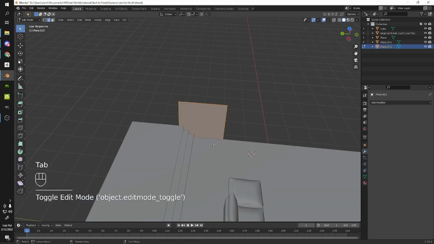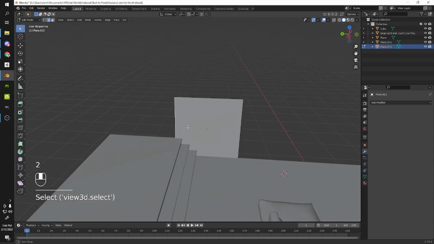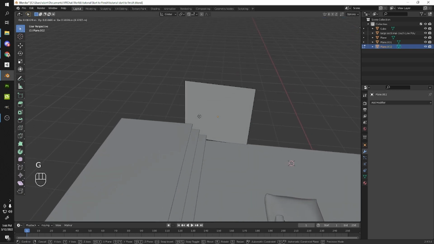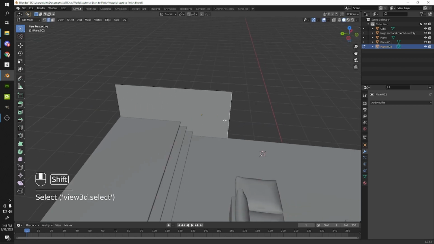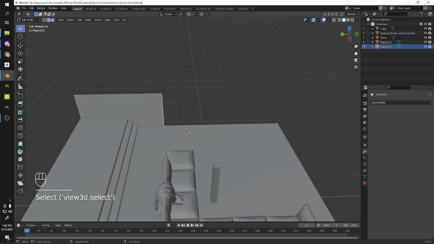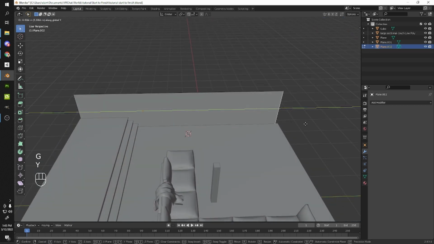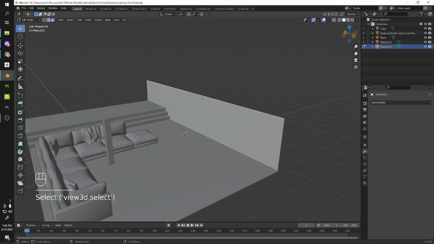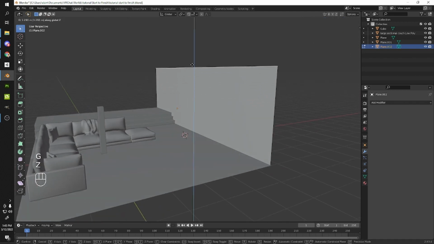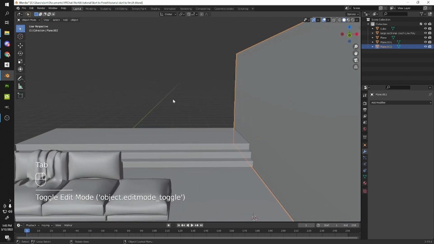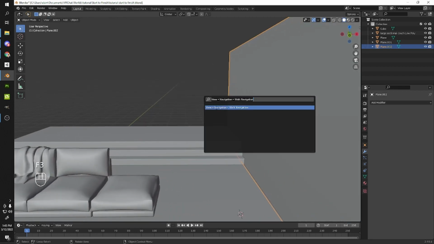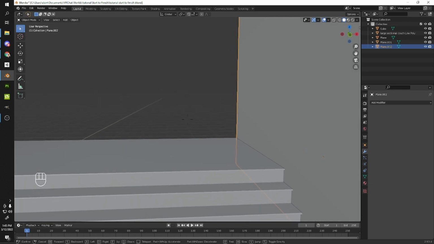And then I'm going to press Tab, and now we're going to go into edit mode, press 2 for edge select. I'm going to select this edge, G to move, Y to lock it to the Y axis, and I'm just going to make this the length of this entire environment, G, Y. Select this edge, G Z, I'm going to bring it up just a little bit more. I'm going back into object mode, pressing F3, walk navigation.